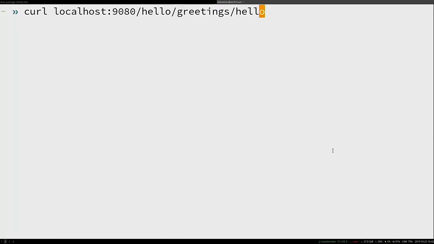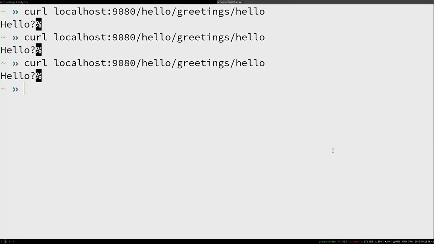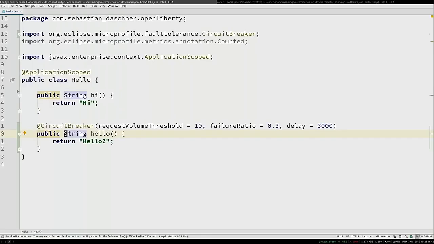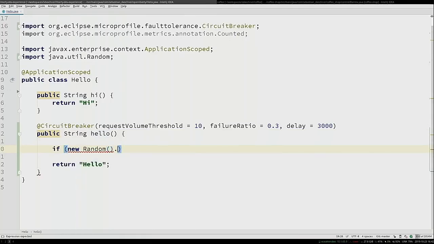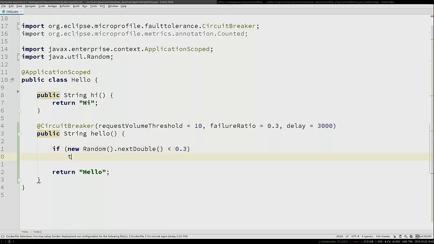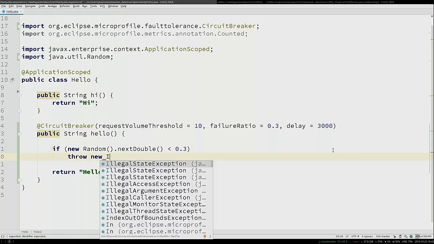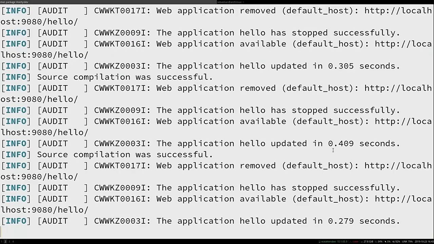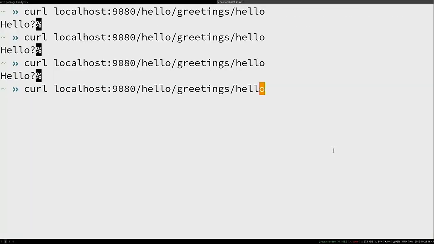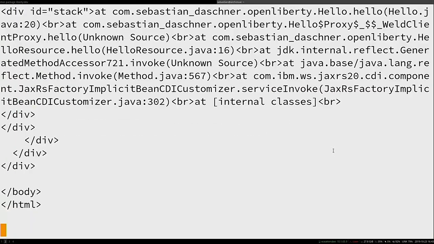let's do this, and then of course, well, it works, right? There's no exception; it will not fail. So let's change that. Just because I can, for fun, let's make this fail. Say if new Random next double is less than 0.3, then throw an exception, right? Bam. Just because. Otherwise we don't see whether we configured the circuit breaker correctly. So now we updated that, and now we see either hello or a bang exception.